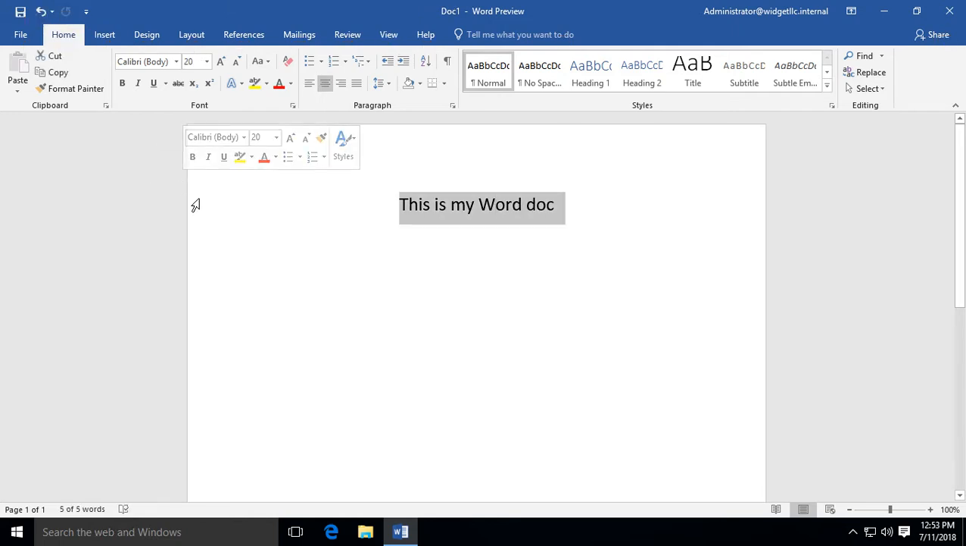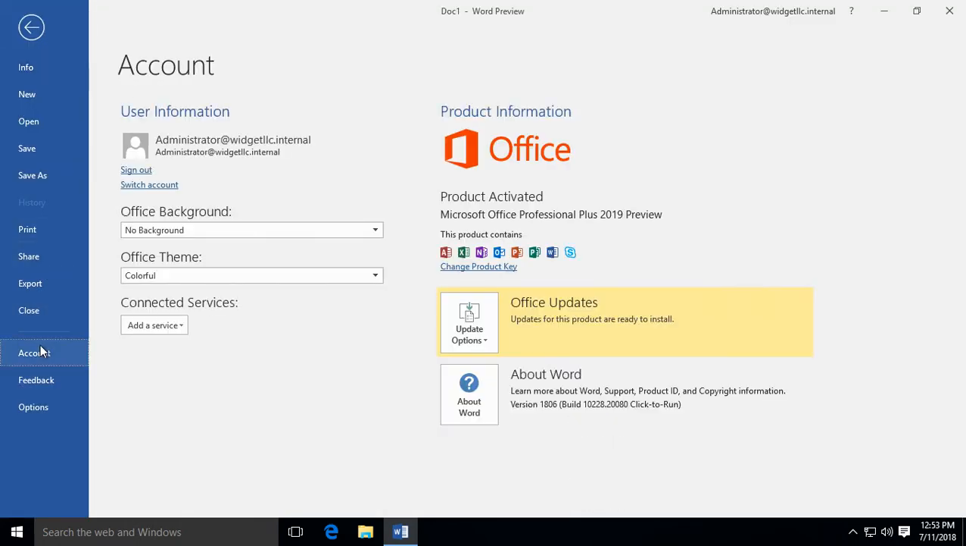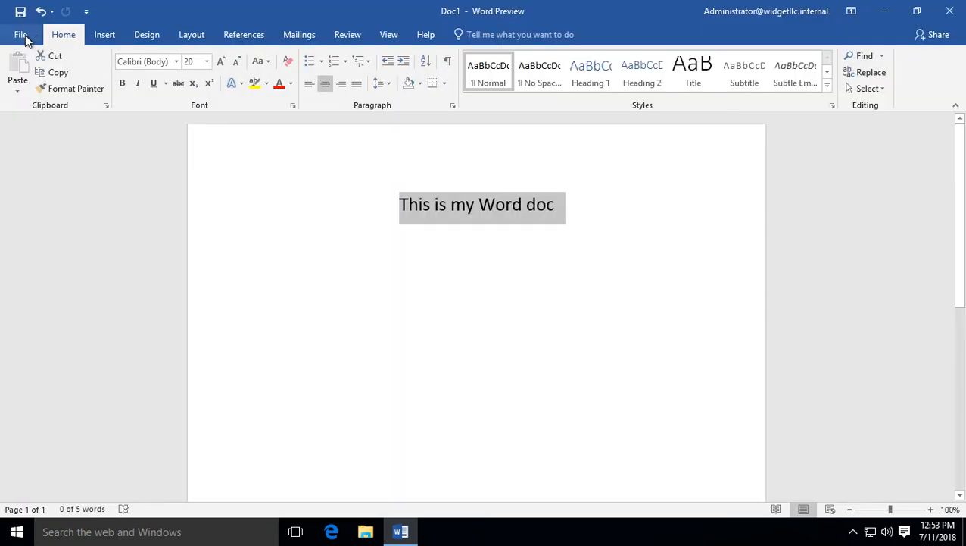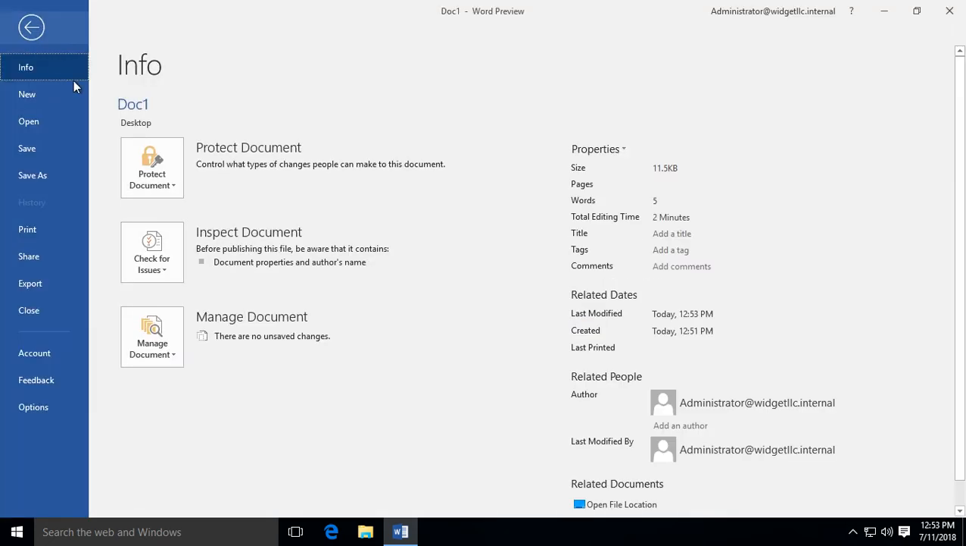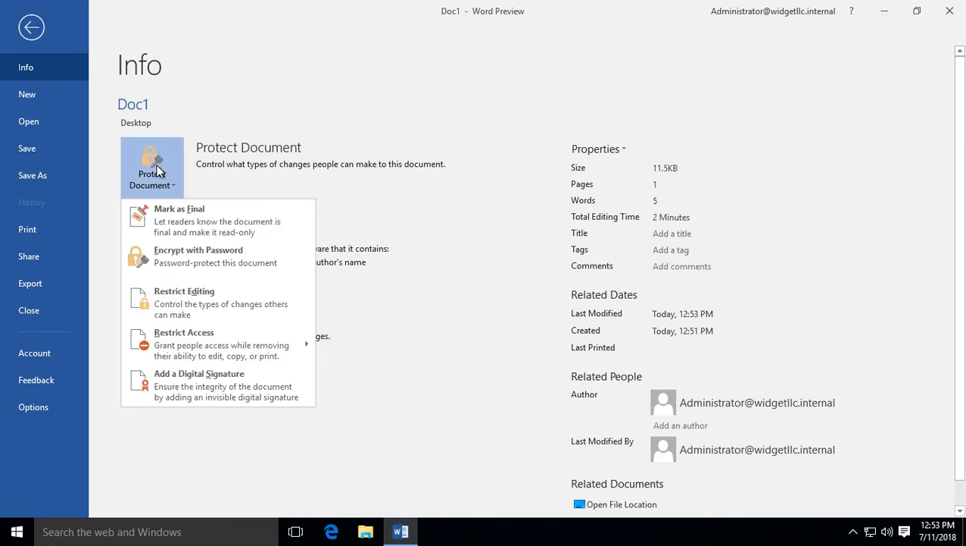Let's take a look at how we can encrypt a document in Microsoft Word 2019. So we've saved our document onto the desktop already. So now what we want to do is click on the File menu at the top and go to where it says Protect Document under the Info section on the left-hand side. Let's click on Protect Document and click Encrypt with Password.